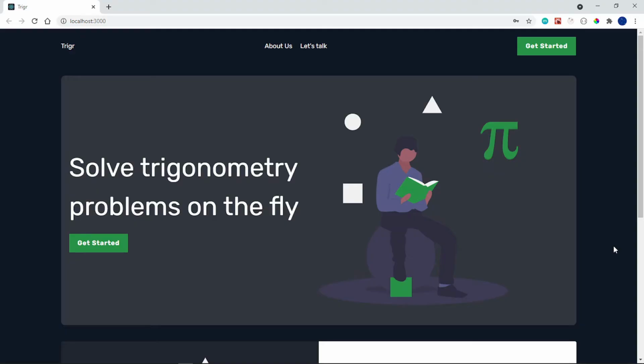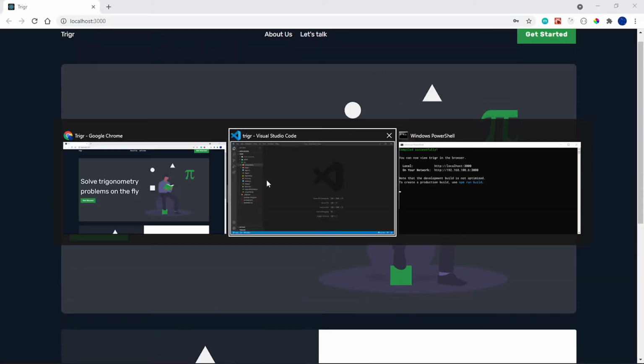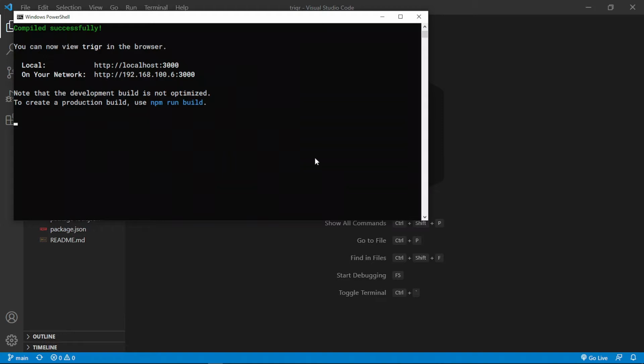Okay, welcome to part 3 of the Trigr landing page, and in this video I just want to install and set up React Router DOM so that we are no longer going to be seeing these two components on the same page. So I'm going to go back into VS Code, and I have my server running on localhost 3000 already. Okay, so you can go ahead and do that.